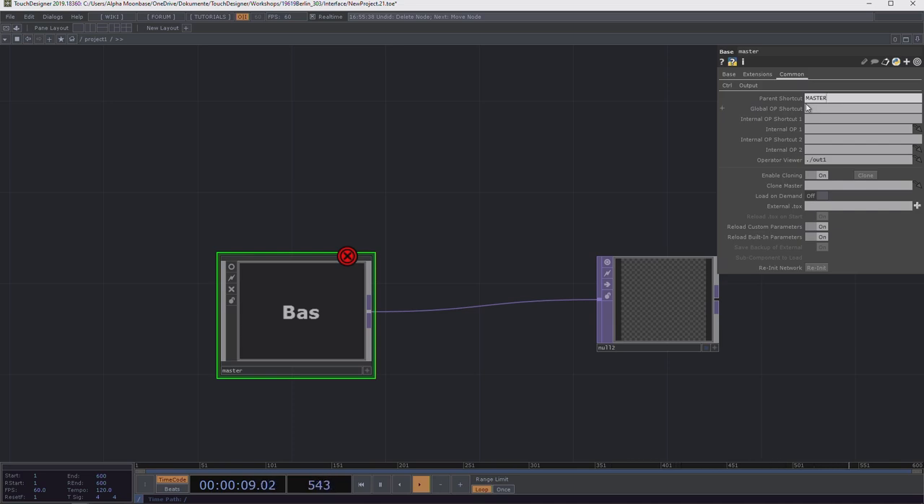We're not really sure about the differences in the community on how to actually write the parent shortcut. I like to just use capital letters, but it's up to you. And yeah, we just called it master. And now, with the name master, from anywhere inside of the master, we can access the master and its parameters.